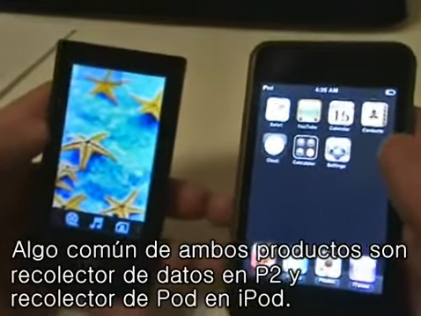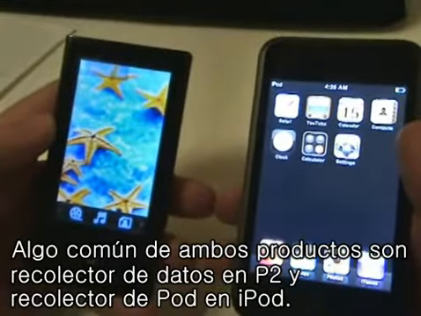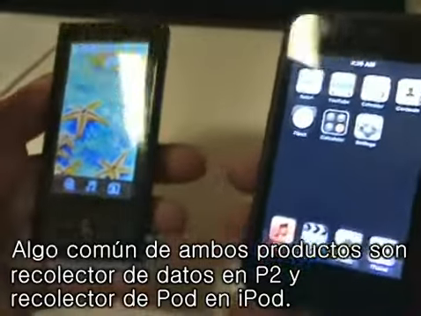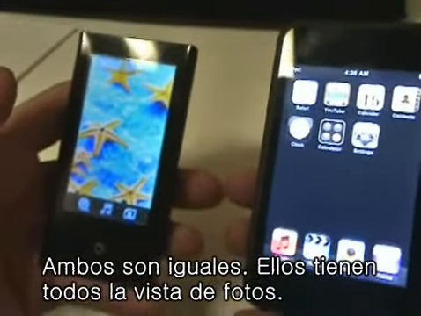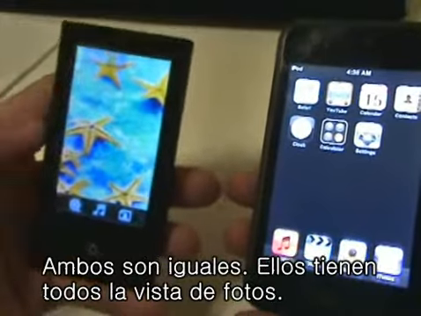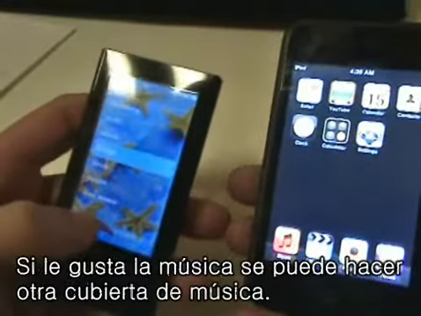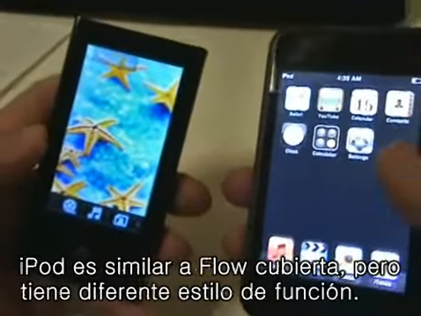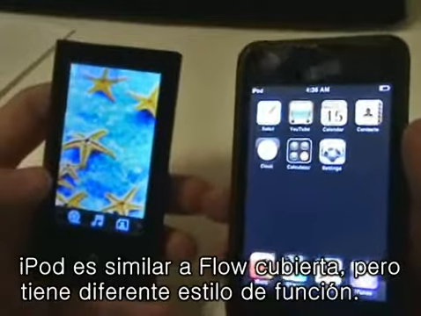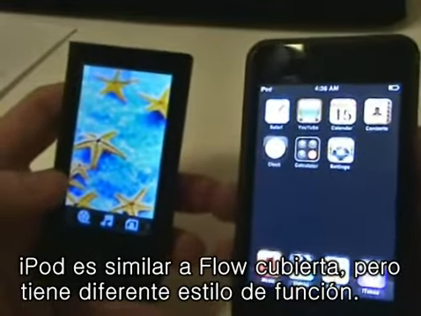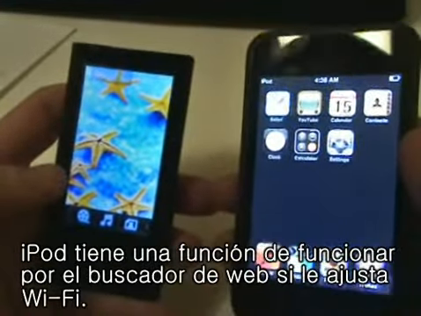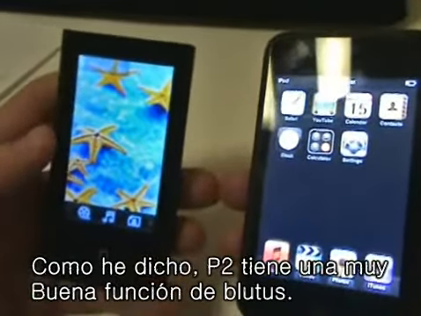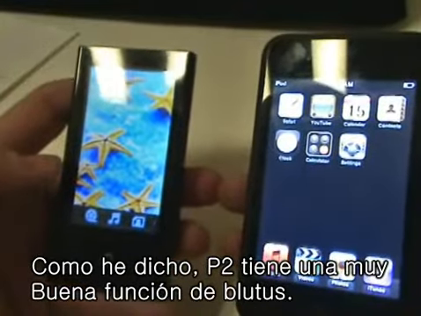Alright, both of these have something in common. You've got datacasts on the P2 and you've got podcasts on the iPod. They're both basically the same thing. You both have photo viewers on them. Here you have album artwork. When you're cycling through music, you can check the different album covers. On the iPod, you've got Cover Flow, which is a similar thing, different styles. And on the iPod, you have web browsing if you've got the Wi-Fi set up. On the P2, like I said, you've got Bluetooth, which is really nice.